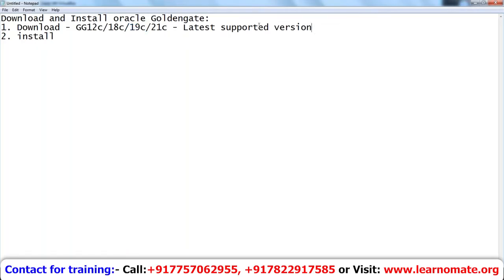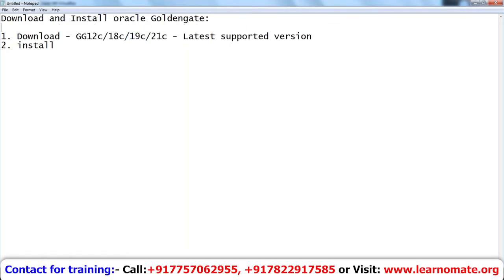Each version, each software in this world comes with certification metrics. Not only GoldenGate, but each technology comes with certification metrics. So what you have to check is, first of all, download the certification metrics of the version which you want to use, whether you want to use 19C, 18C or 12C. First of all, ensure to check the certification metrics of that version. So check the certification metrics, ensure that it is supported for your environment.